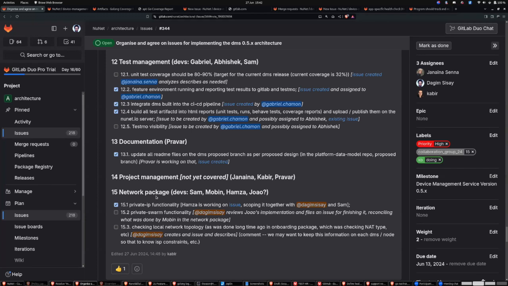With network, this is what Mobin was working on for the past couple of weeks, and it's ready for review. That's the general network package that abstracts LibP2P and makes it available to the rest of the application. On top of that, we need a private IP functionality so that nodes are able to form a private IP network between them. Think VPN, but not VPN as we regularly use it.